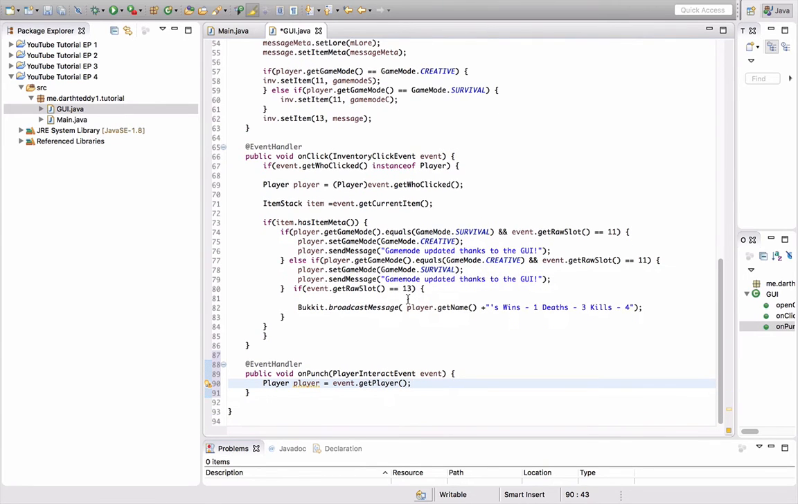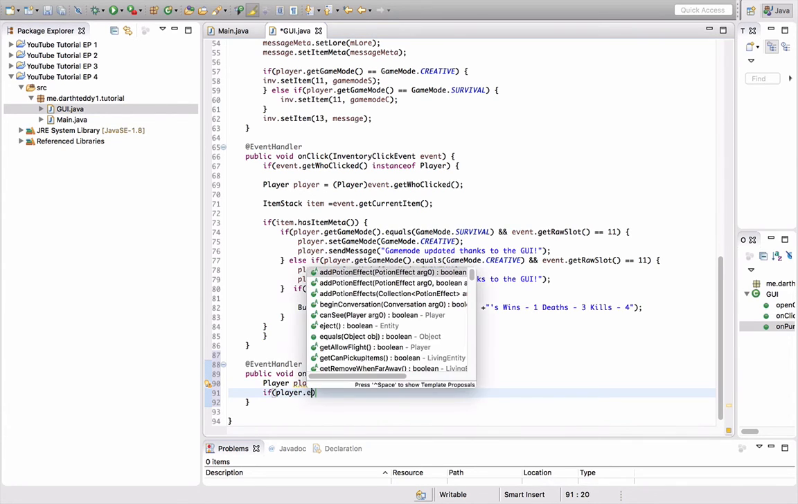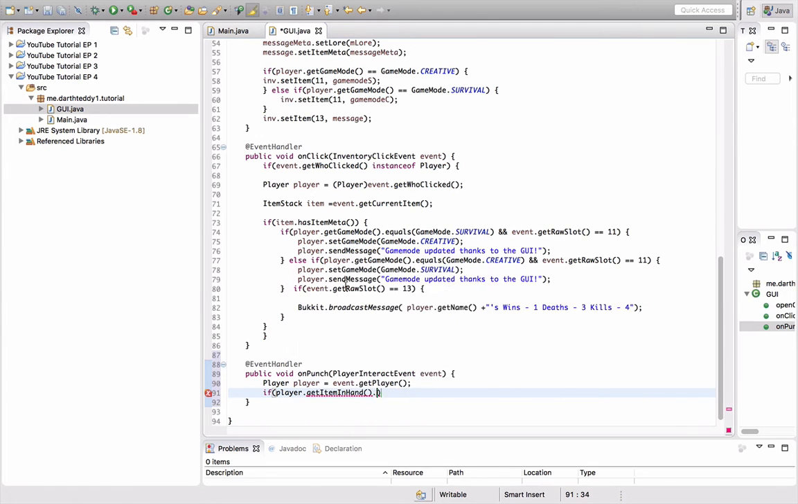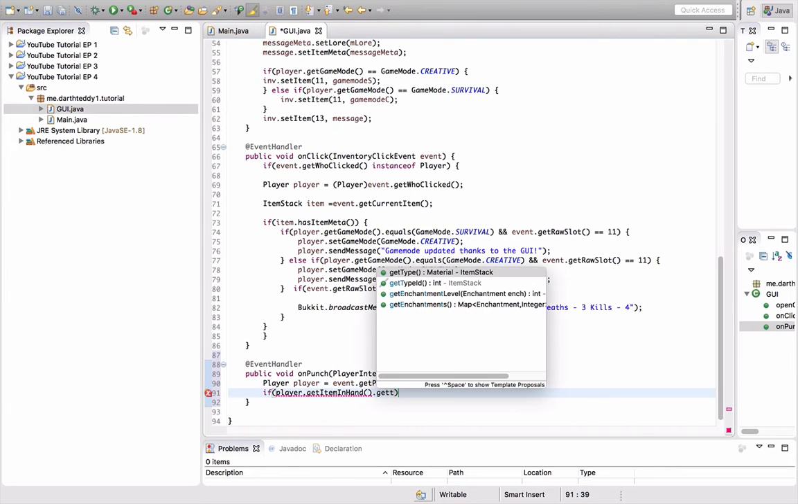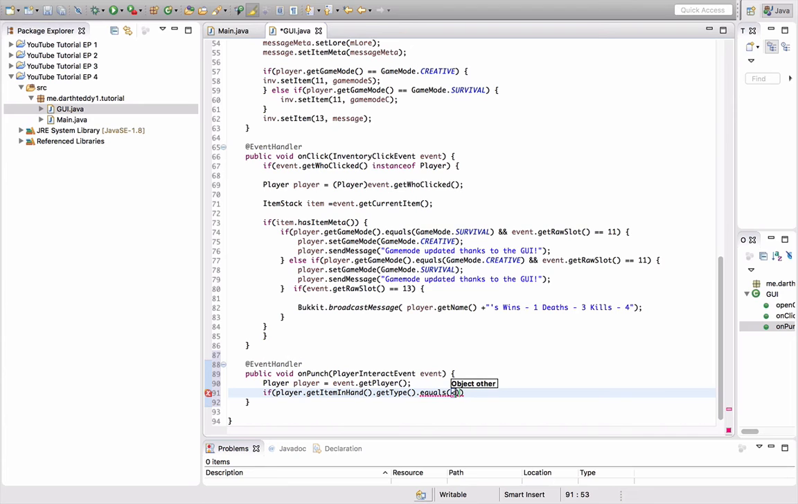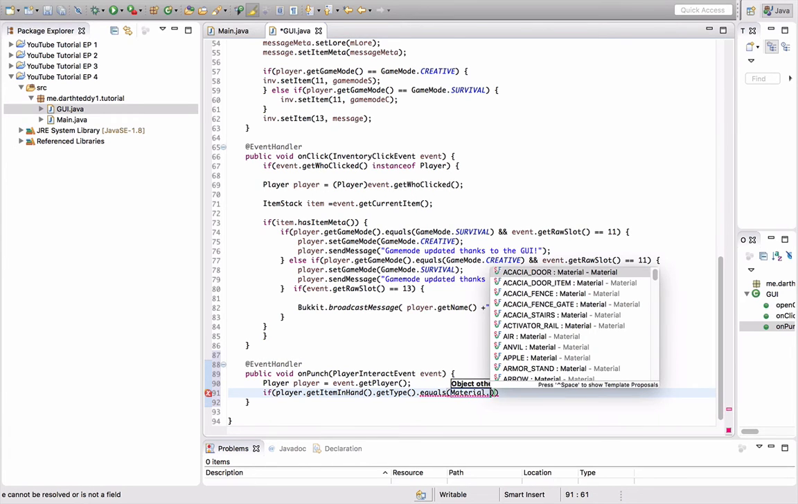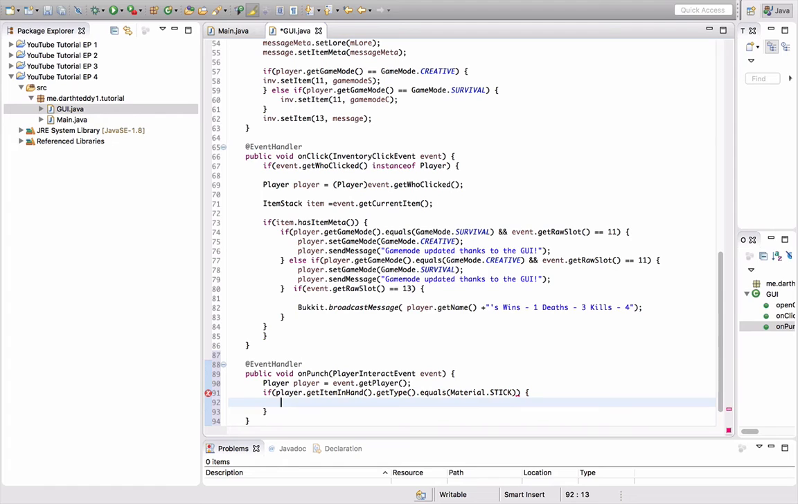So we'll open it whenever a player right-clicks any type of stick, or if they right-clicked, we'll do a named arrow. So if player.getItemInHand().getType().equals Material.STICK, so if it's a stick, we'll do openGUI(player).